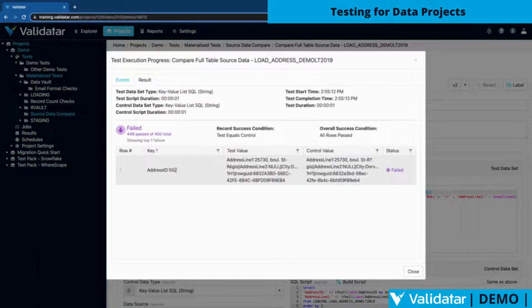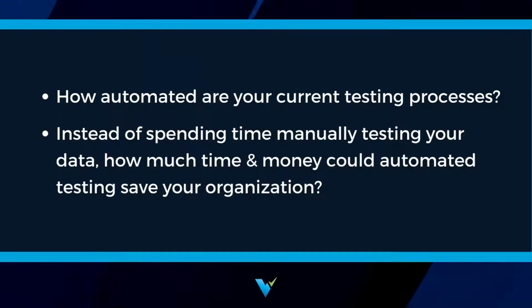So there we go. We've matched up. Most of them have passed. It looks like we only have one failure for address ID 552. And as we look at the data right here, we can see that maybe the issue has to do with this accent column, because St. Regis on this side did not come across correctly. So we've got a mapping issue in our data that's being loaded into our test data set.